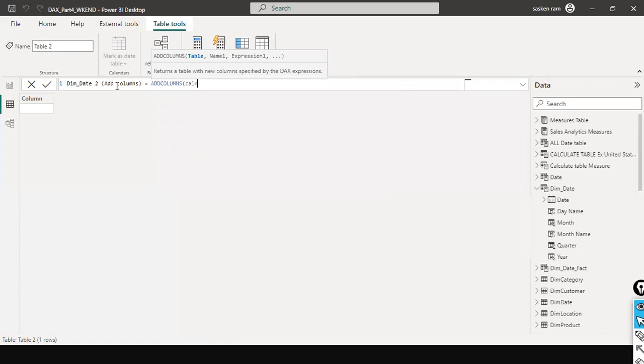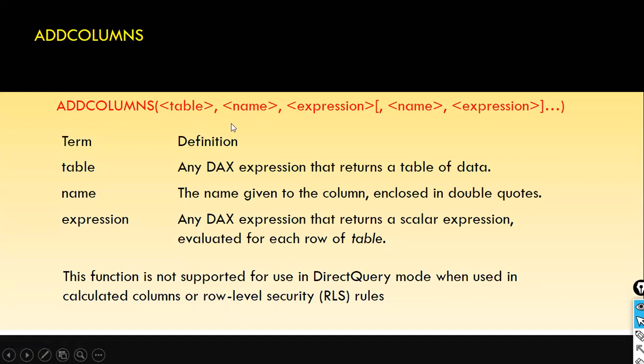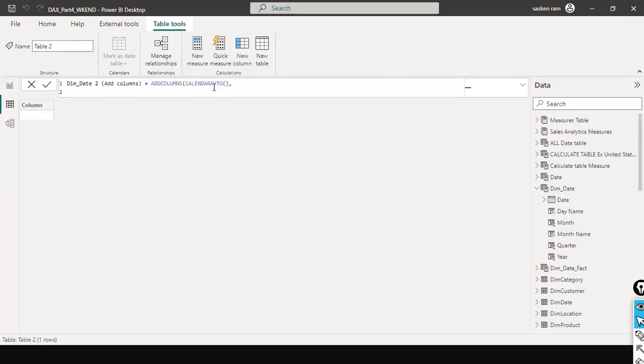CALENDARAUTO. Can someone tell me what CALENDARAUTO does? This is a very important function. In interviews, they'll ask you all these things. Here, what is the table? I did not specify any table name here. Instead, I specify CALENDARAUTO because the CALENDARAUTO function itself returns a table. And at the same time, ADDCOLUMNS takes the first argument as a table. Since CALENDARAUTO returns a table, it will still work.